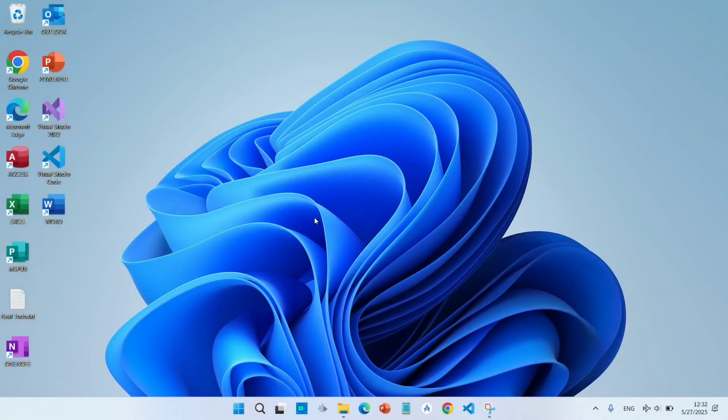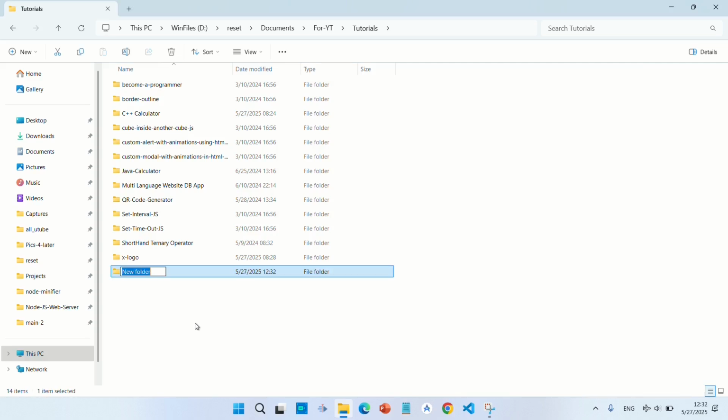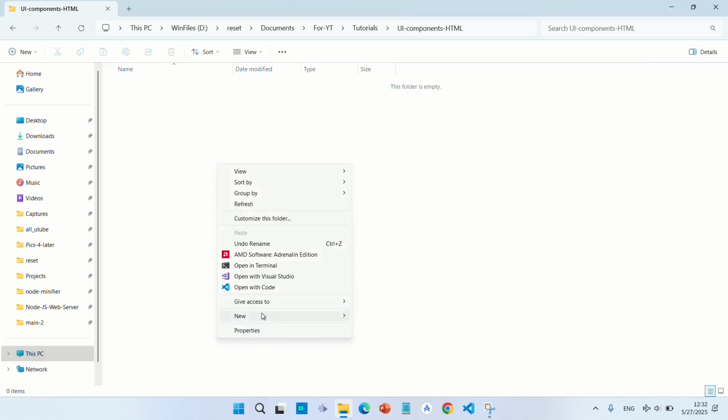Somewhere on your computer, create a folder. For example, I'm going to create here a folder using the keyboard shortcut Ctrl+Shift+N. Call it UI Components. HTML. Open the folder, open it with VS Code, open with code.